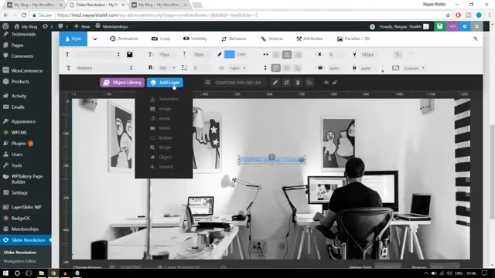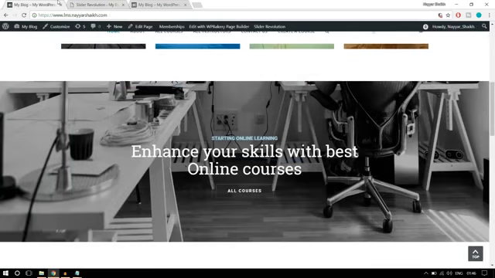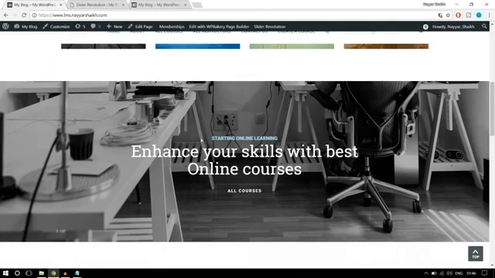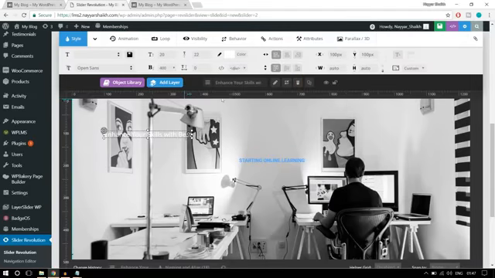So let's add this as well. Click on add layer, text or HTML, and let's type in whatever we had over there. Enhance your skills with best. Okay, so I'll keep only this much, because here if you see online courses is written on another line. So we'll see how to do that. First we will type only this section and we'll click on OK.